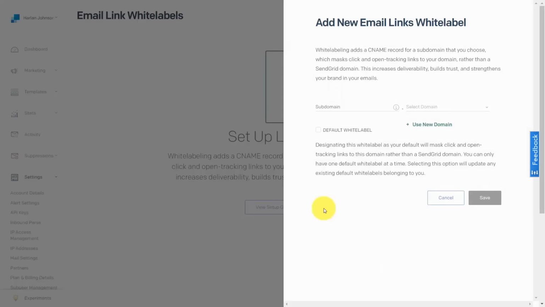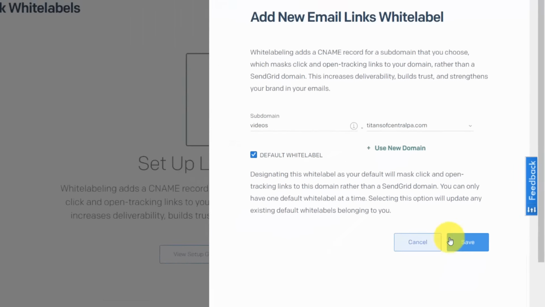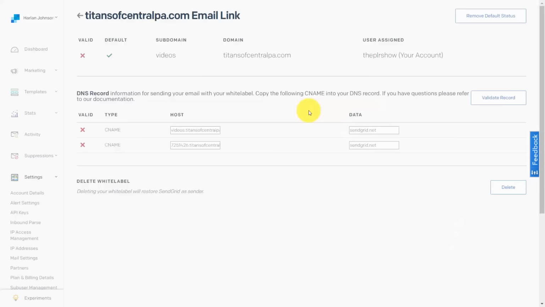And again, just as we did with the domain white label, we're going to add another subdomain here in this area. We're then going to click Save. We're then going to want to take this information just as we did with the domain white labeling, and we're going to want to put this into the CNAME record inside of our cPanel.